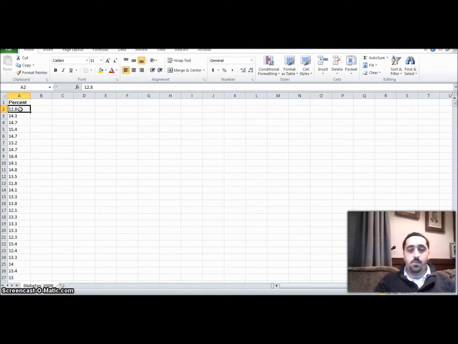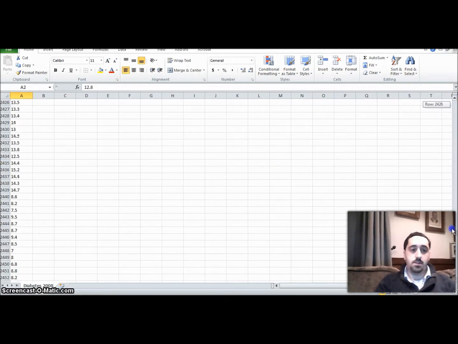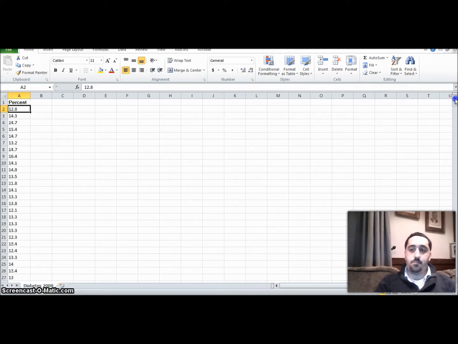We have over 3,000 data points, and if you scroll down you can see that we have 3,219 data points. So it's a fairly large data set. So the first thing we need to do is calculate the min and max values.